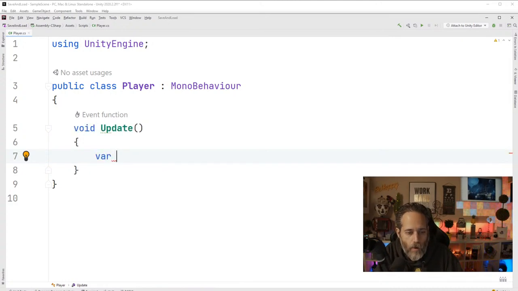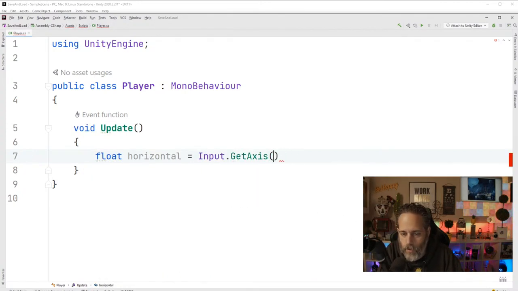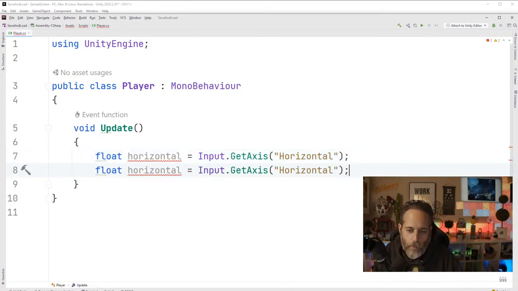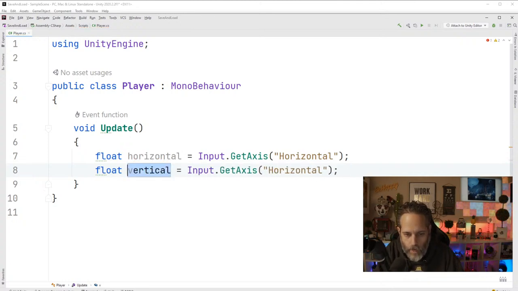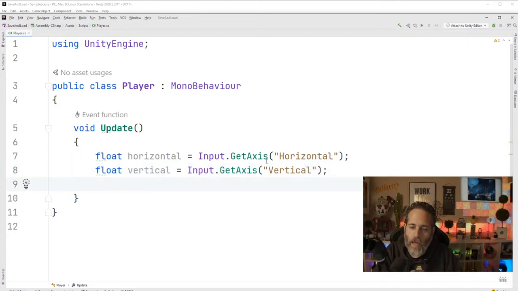So I'll say var, or I'll call it out as a float. Float horizontal equals Input.GetAxis("Horizontal"). Again, we're going to keep the gameplay stuff very simple so that we can get into persistence. And then we'll copy that and make a vertical one. So just copied it, pasted it, go back and capitalize that V. The casing on these names does matter. It matches up with the axes in the Edit, Project Settings. And you go to Input Manager, you'll see the names are all there and they have to match case-wise. All right, so we've got our horizontal and vertical.